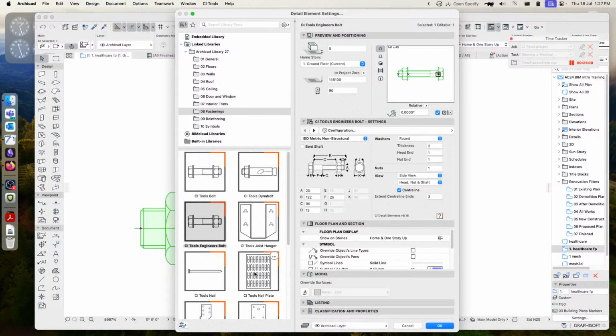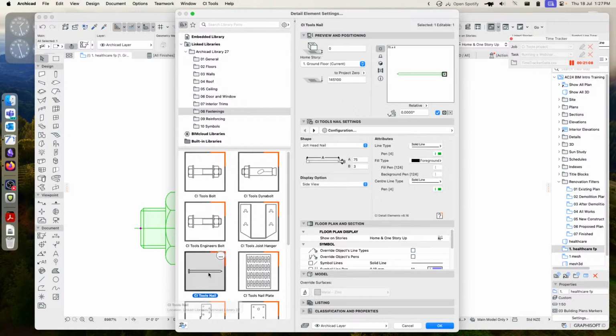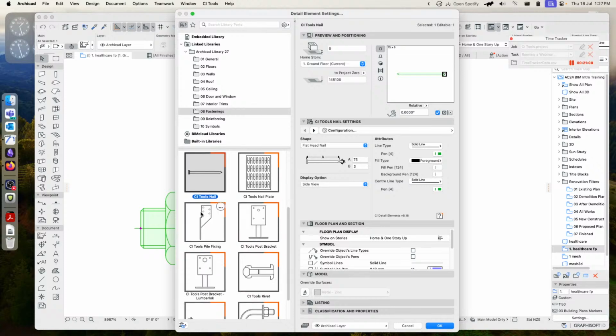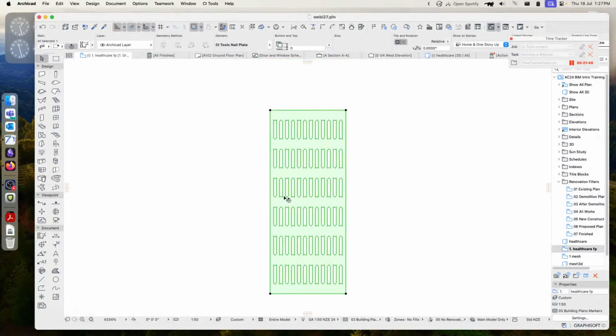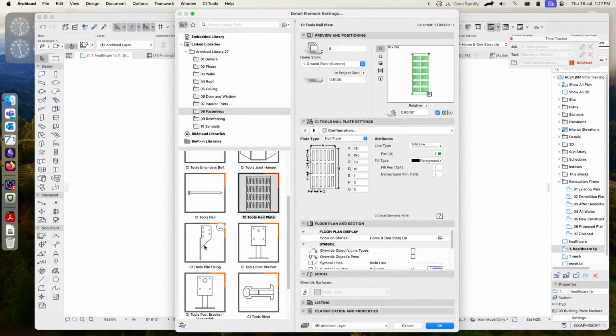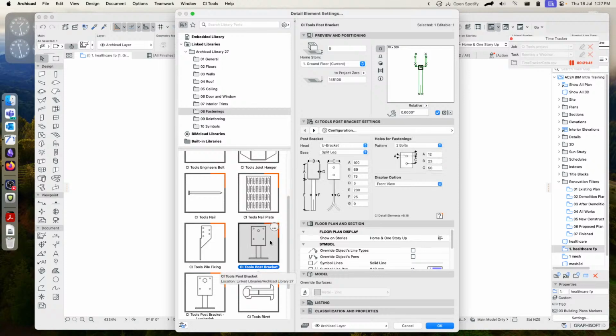We've also got a nail here, which literally is indeed just a nail. Not much more to say about that, I guess. A nail plate is a bit more complex, so you can choose if it's a nail or knuckle plate, and then set the settings for how big each piece is, what the gap is between them, and that sort of thing. And it will draw that up for us. Pile fixing will allow us to just draw up a pile fixing. We can set the dimensions for that.